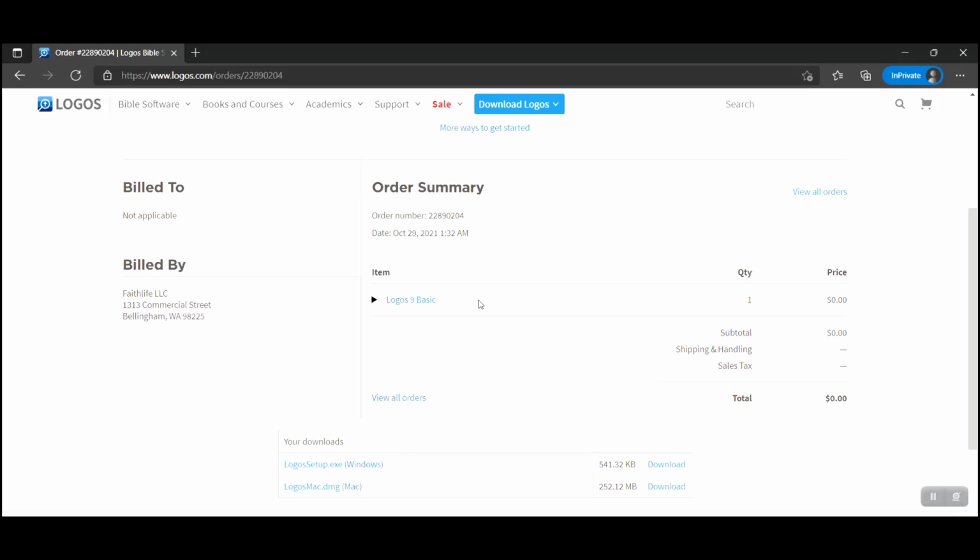So step 1 was create an account. Step 2 is log into your account and then get Logos Basic. And anyone can get Logos Basic. It's free for everyone.